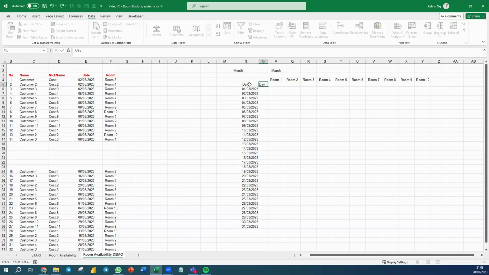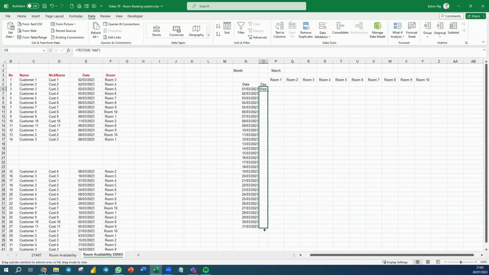And I want to know the day. For this, I'm going to write a formula, equal to TEXT, of whatever date I have here, comma, and I'm going to show the day in 3 letters. You see, the 1st of March in 2023 is actually Wednesday. I'm going to pull this one a little bit lower. Let it be empty, it's okay, because there's no formula there.